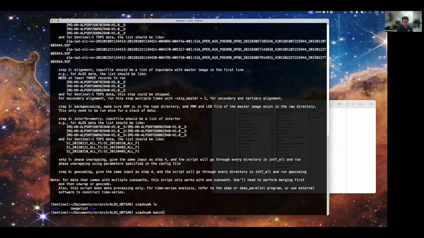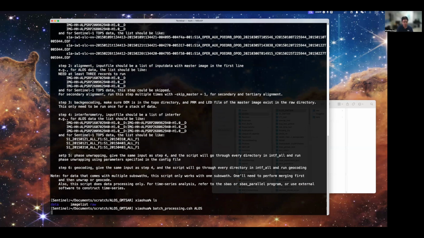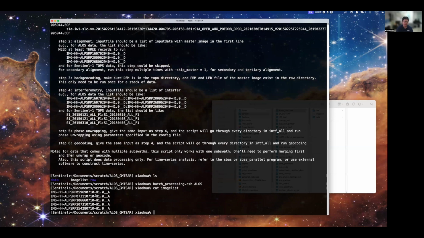So we're going to do batch processing, ALOS. Oh, we don't know the master image yet, sorry. So we're going to cat this image list and pick the first line to be the master image. And we also need the image list. We're going to do step one. So we're going to leave it running.